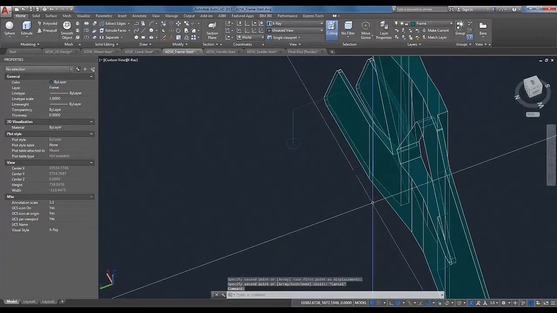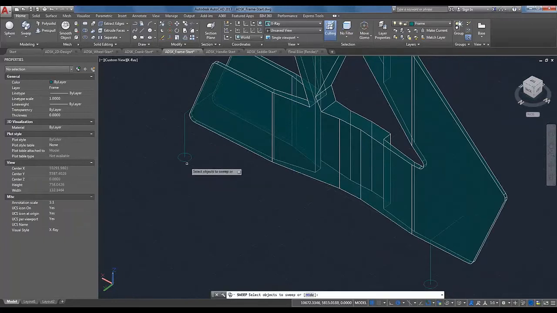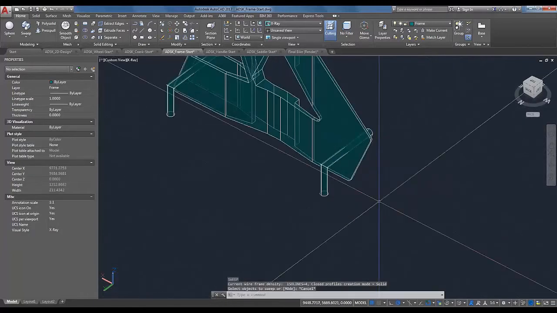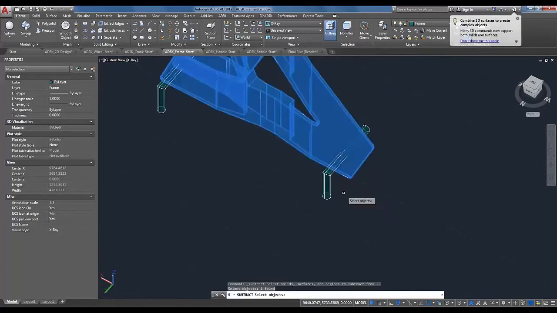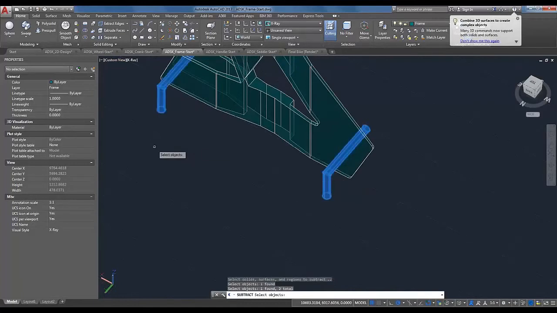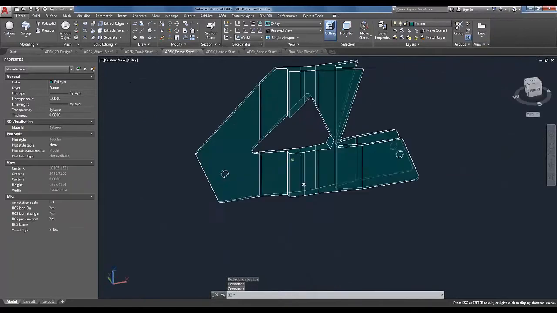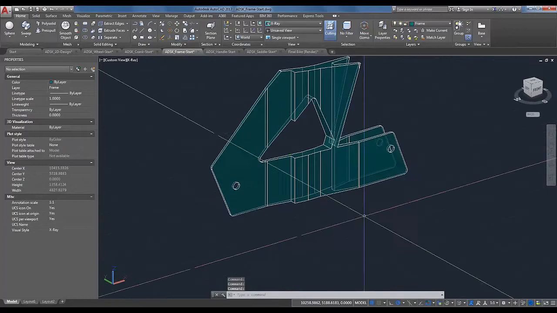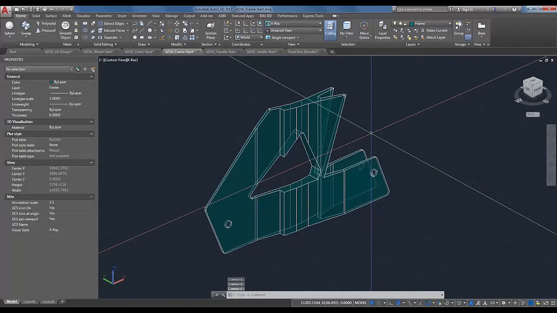So now I got my two guys, and I'm going to use the sweep command to take these and sweep through my frame. So now I could then use the subtract again, select my frame, select these two guys, and then bam, there we go. I now have the start of a frame modeled in 3D.